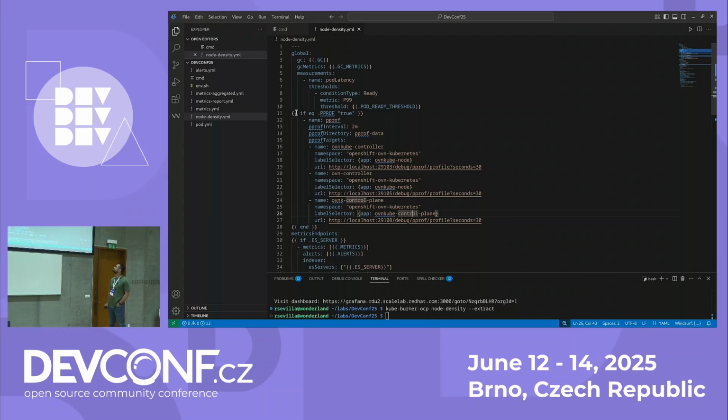This is the pprof configuration in case of enabling it. We normally don't enable pprof, but sometimes it's required if we find some kind of regression, especially memory spikes or increased CPU activity on some specific component. So for example, we are tracking here stuff from the OVN Kubernetes namespace.